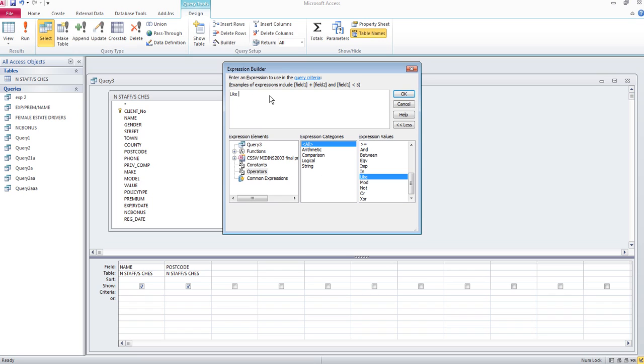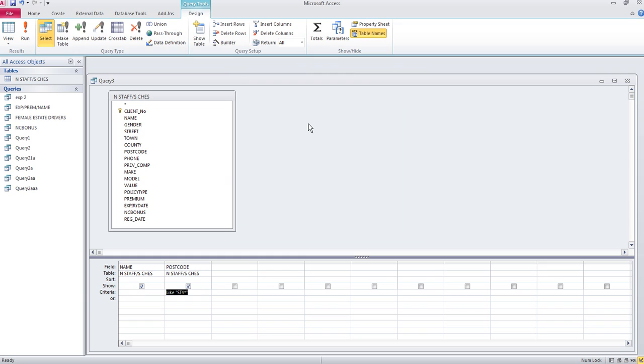We want ones that start with ST4 and we're going to put a little star afterwards, which means that it's going to find anything that starts with ST4. If we just put ST4, it would look for ST4 as its only bit of the postcode, but as we know the postcode's got 6 characters, so we have to put the little star in there. Click OK. And it wants the policyholders in alphabetical order, so that's ascending.